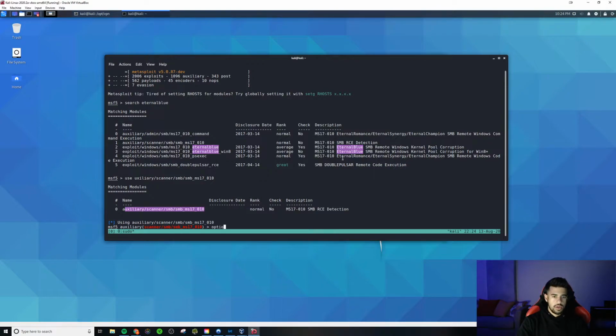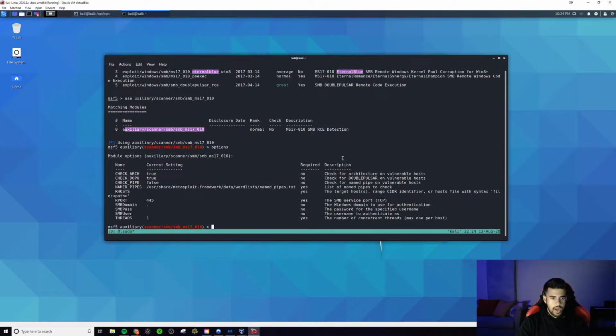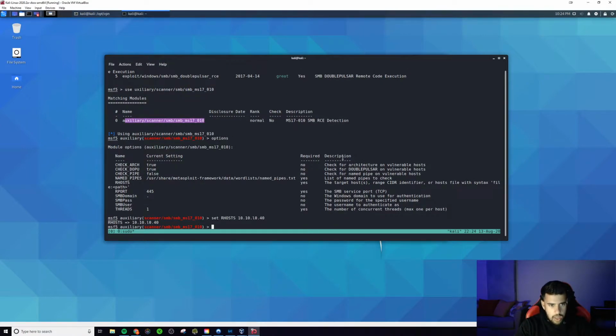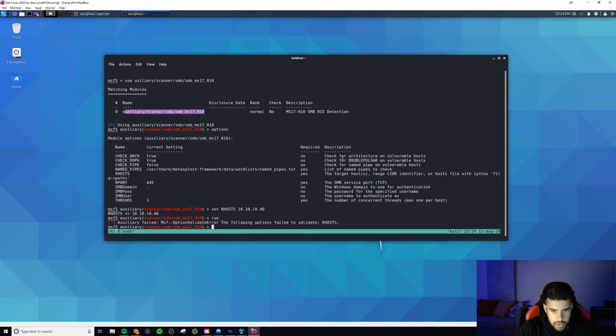So options, let's see what it requires here. We're going to set our host, 10.10.10.40, and then we will keep the R port at 445 because that is the SMB port. We'll let it run its named pipes, and that's all we really need to do. So we'll run that, I believe.